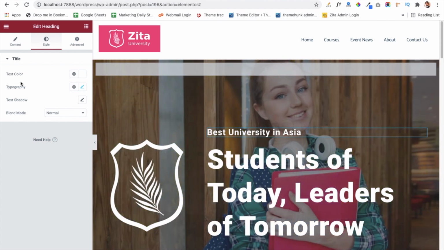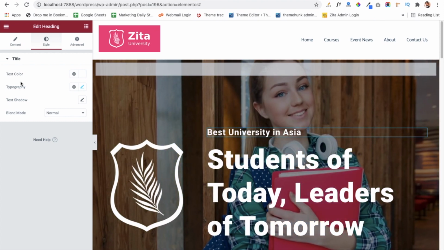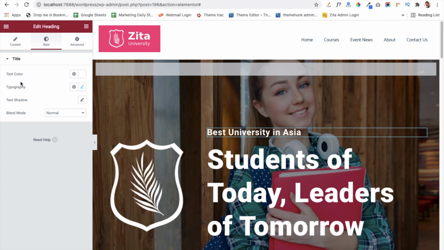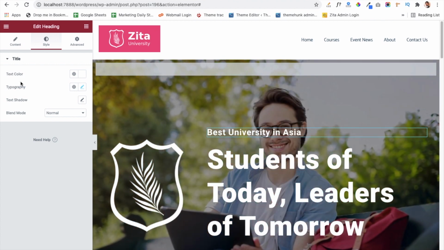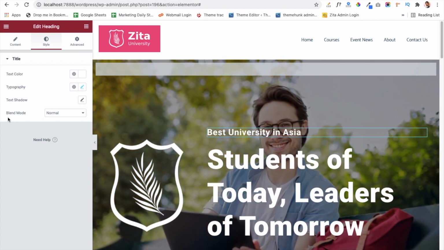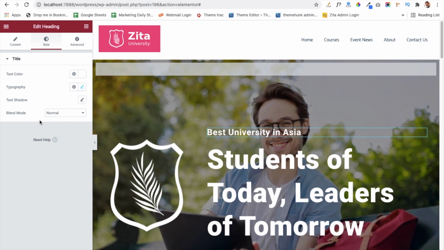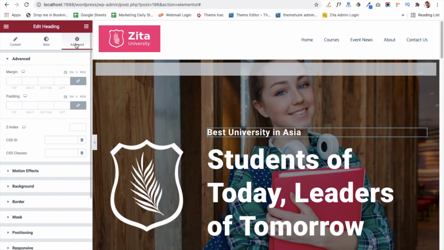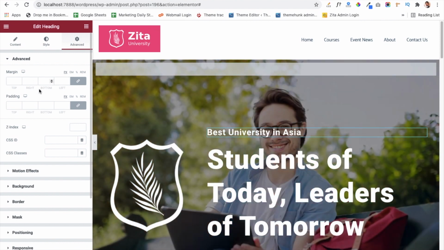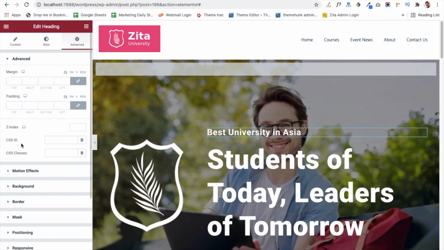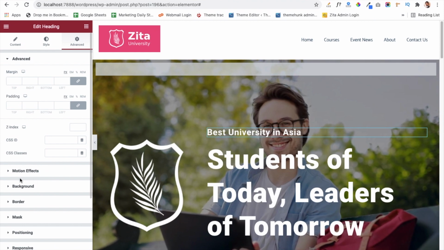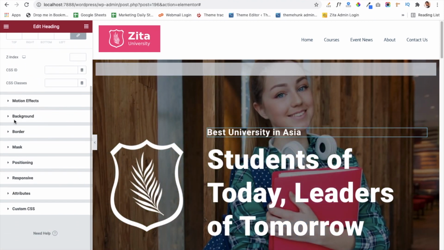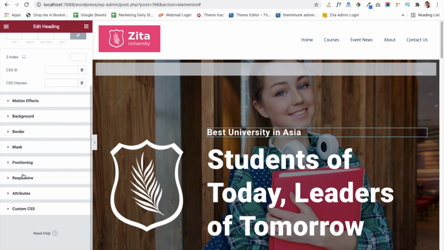And friends, I am using this free builder for my website, so you don't have to purchase Elementor Pro to create this website. Also text shadow and blend mode options are available. Some more advanced options are also available in this module such as margin, padding, etc., z-index, CSS ID, classes, etc. Also you can use motion effect, background effect, border, mask, positioning, etc.